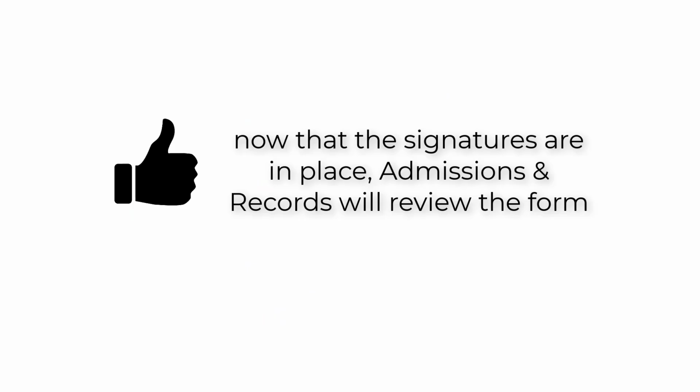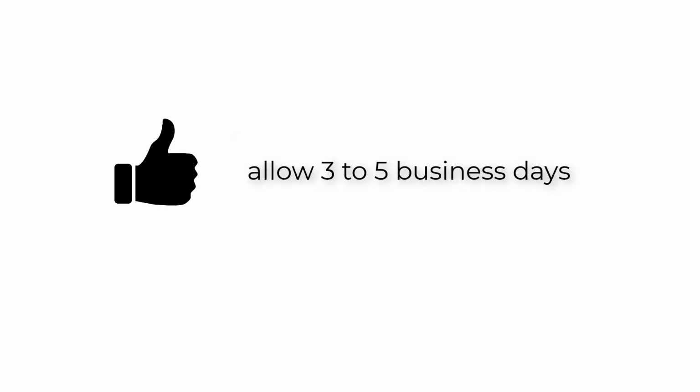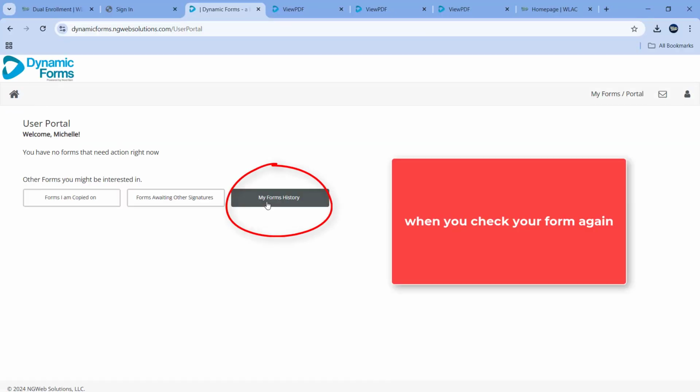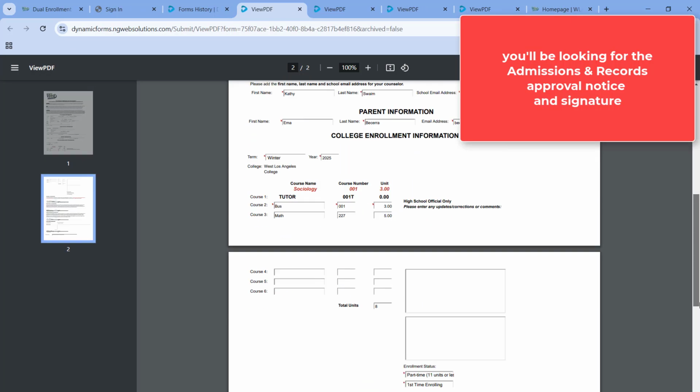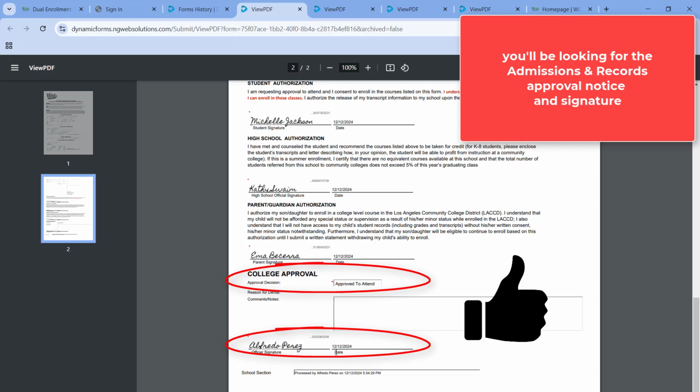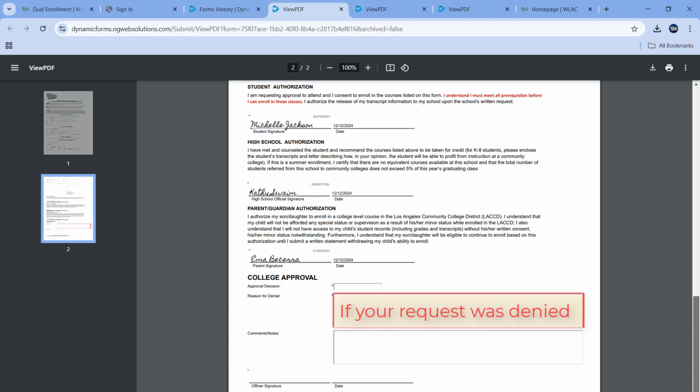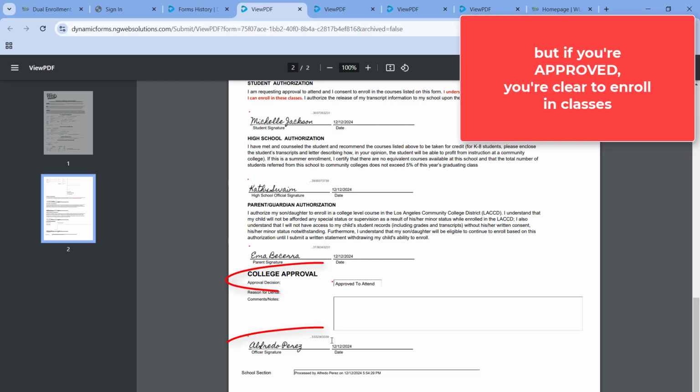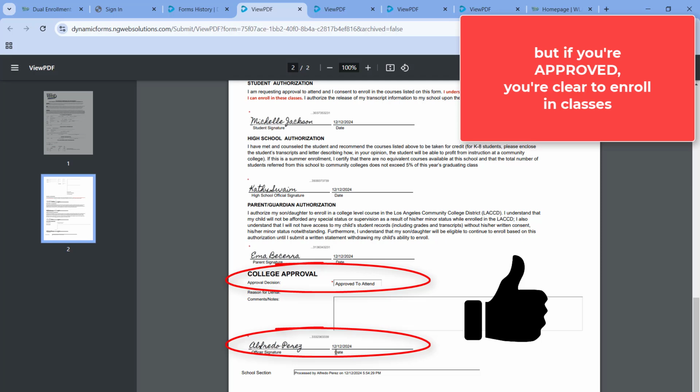Now that the signatures are in place, Admissions and Records automatically gets the form and will review it. Allow 3 to 5 business days for the review. When you check your form again, you'll be looking for the Admissions and Records approval notice and signature. If your request was denied, a note would appear here with more information on who to contact to discuss. But if you're approved, you're clear to enroll in classes.